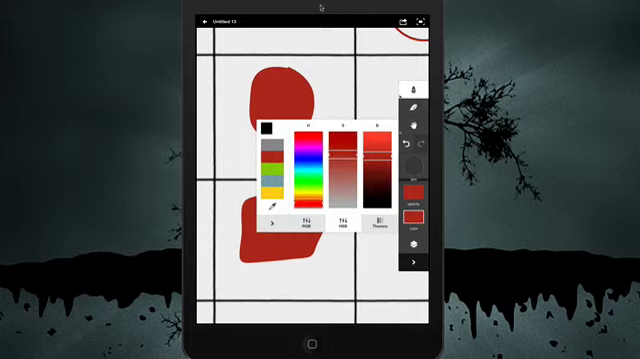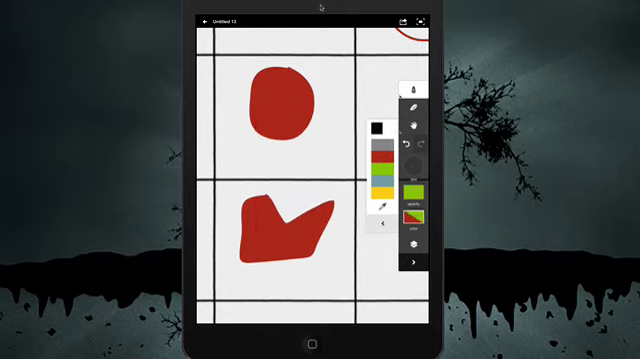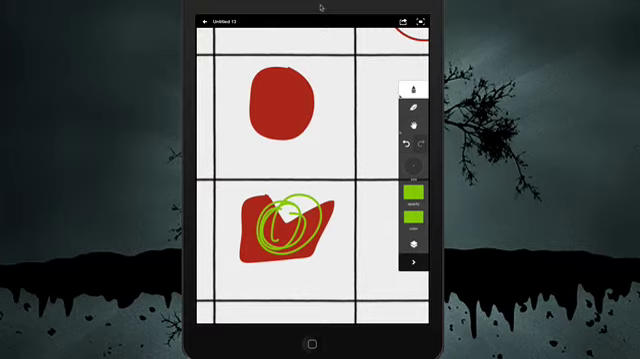So let's change colors. Okay, and I can draw on top of that without messing up the bottom layer there. So that's really great to have fun with that as well. So this is really one of the better kind of drawing apps for this.